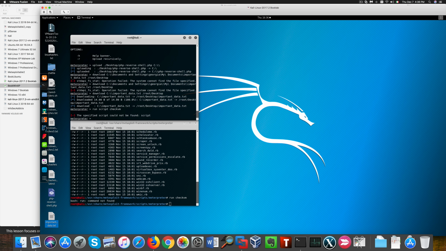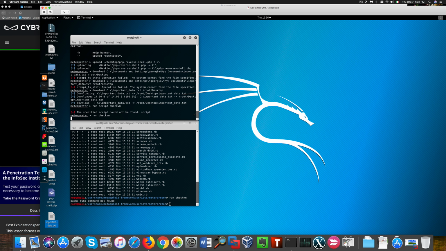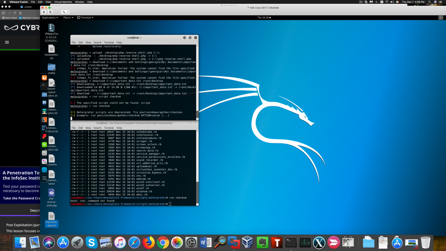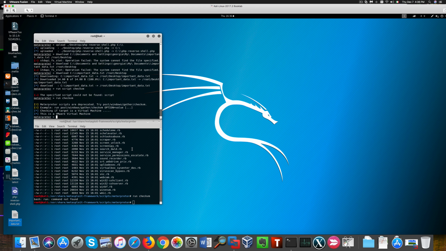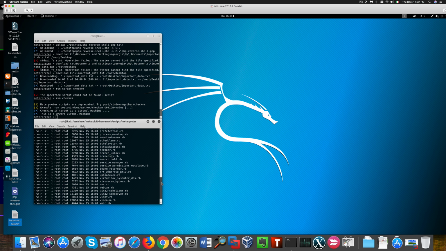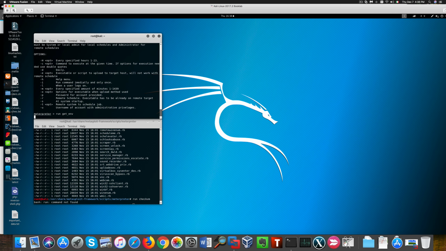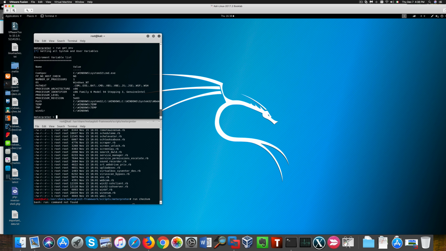You see the warning, Meterpreter scripts are deprecated. Anyway, they can be very powerful, nonetheless. You'll notice that, as we already knew, this is a VMware virtual machine. Let's run now another script that returns all system and user information, very interesting information we have here.